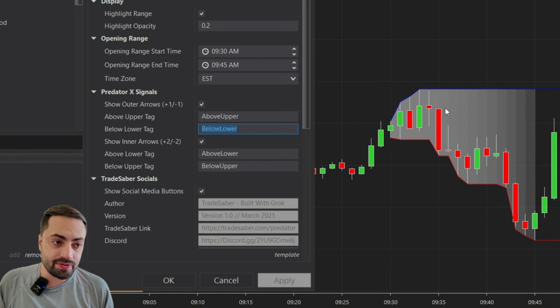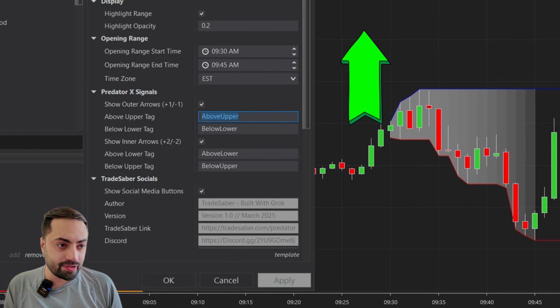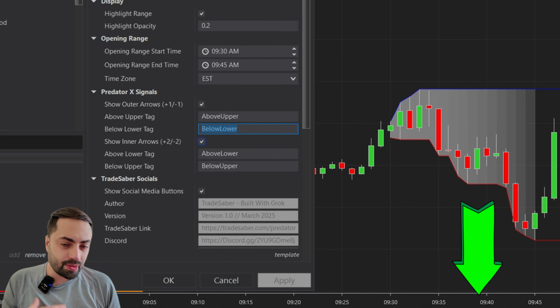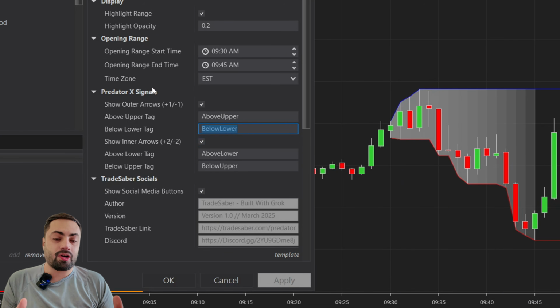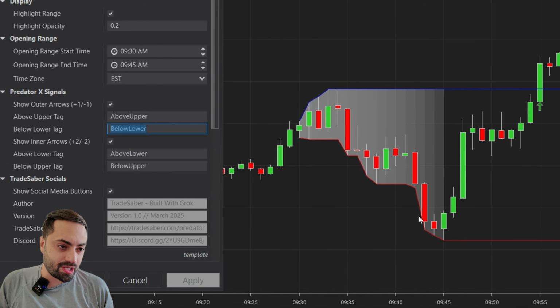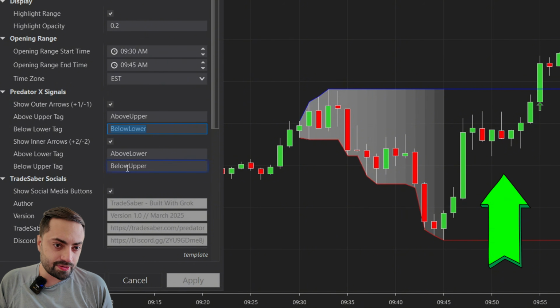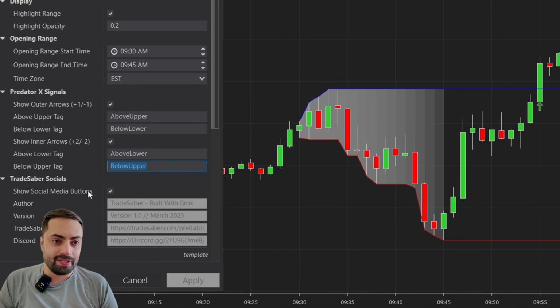Your outer signals are for when the price breaks out of the range. So you have your above upper, which will give you a signal. Below the lower will give you another signal. And then your inner tags are for when the price breaks out, but then comes right back in. So if you go under and over, so above lower, or if you go above and then come back in, you'll have your below upper. So it gives you a little bit more customization to exactly where you want to enter a trade.